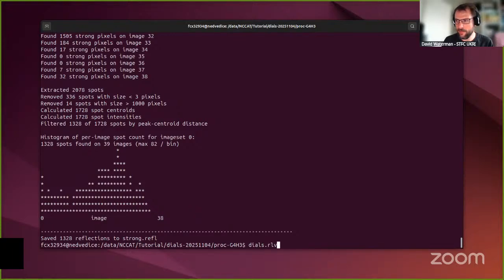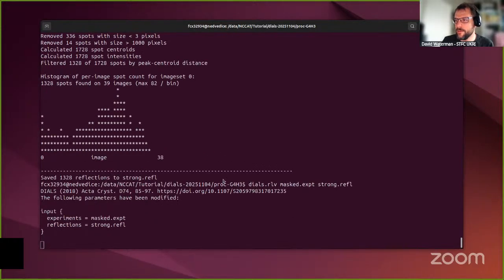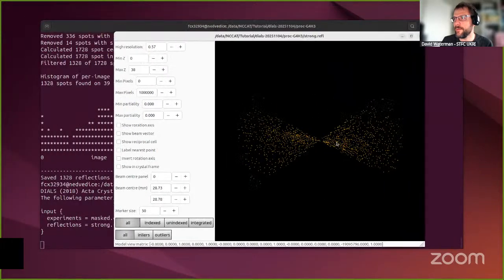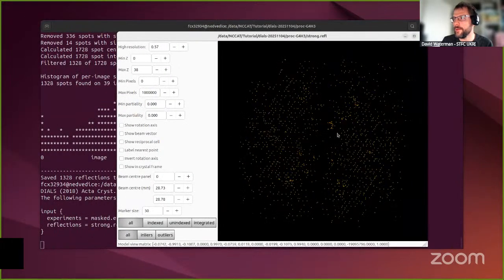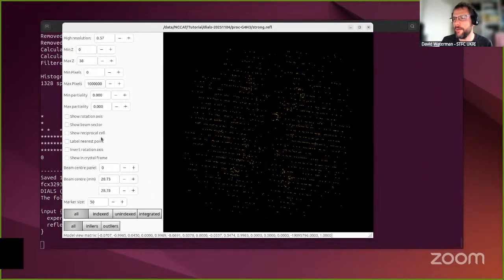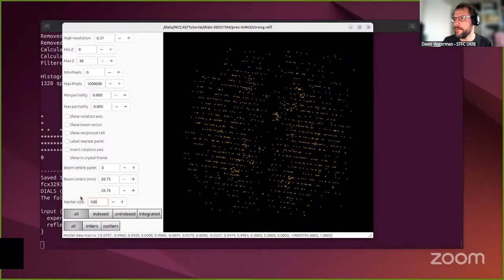Okay, but the next step is to open that up in the DIALS reciprocal lattice viewer. So what did we have? It was masked and strong. So this viewer takes both. And if we open that up, I will fiddle with a couple of bits. Maybe I'll make the marker size bigger, make it easier to see. Something like that.